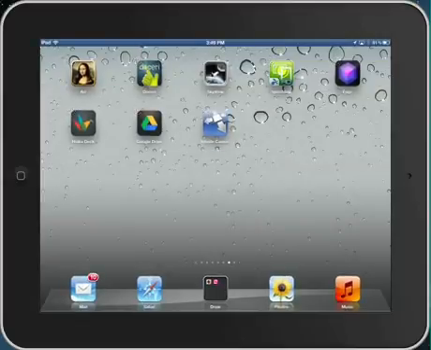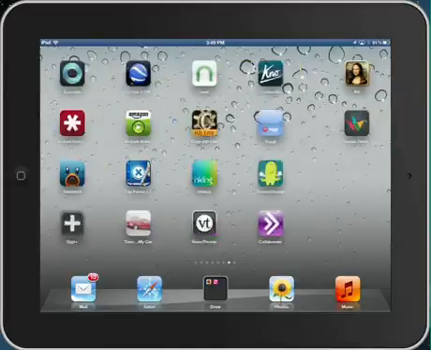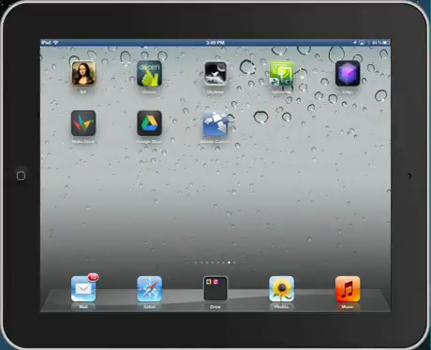Same thing with the Infinite Canvas here. This is the app built by one of our instructors, Chris Allen. It's a pretty sweet app.